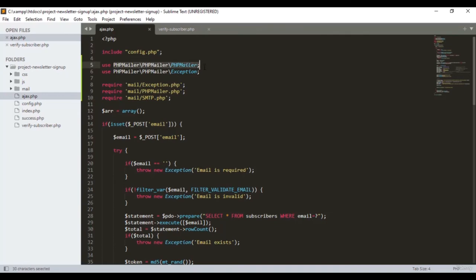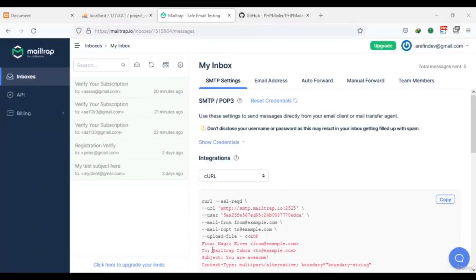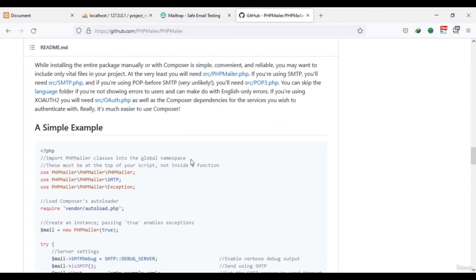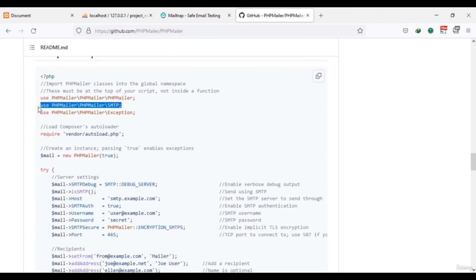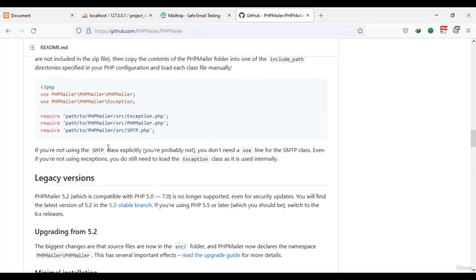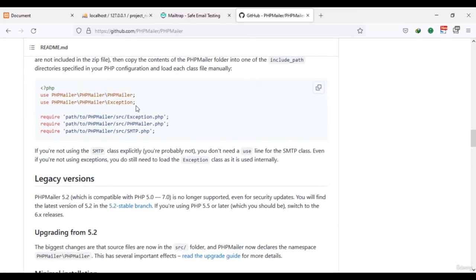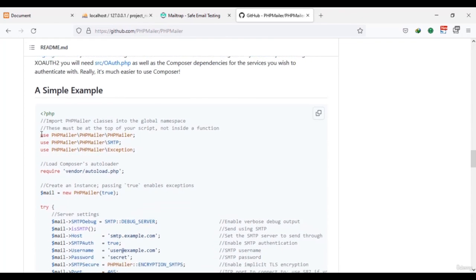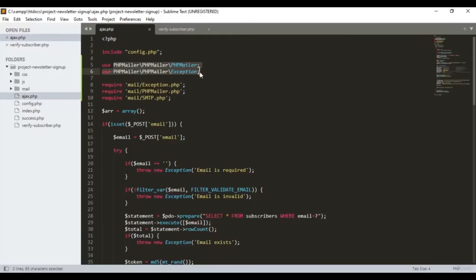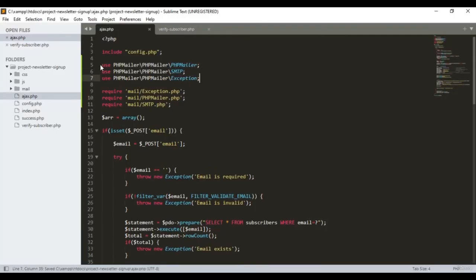So here I use two use why. I am going to check the thing again. Here I missed SMTP. Okay. Because I copied the code from here, but here they did not use SMTP. Okay. So that is the problem. But in this example, they use SMTP. So I missed one line. So I am going to replace this.